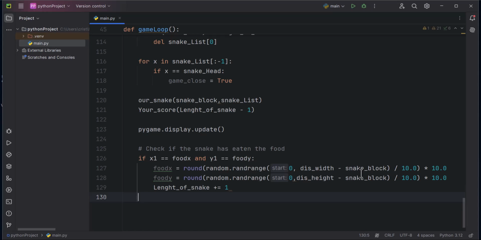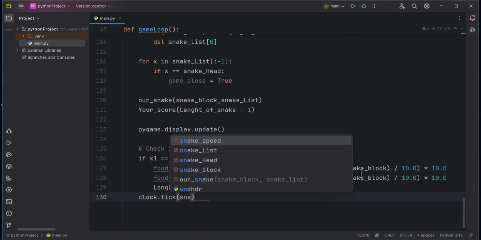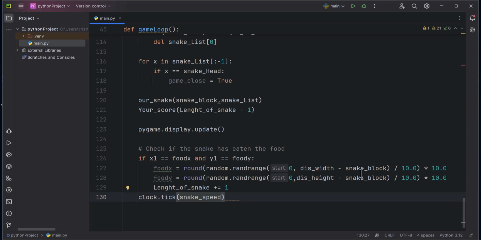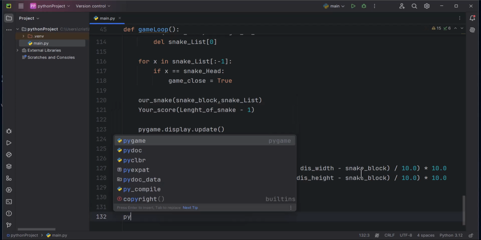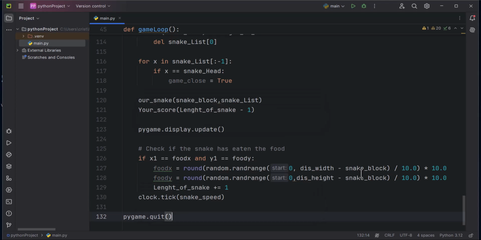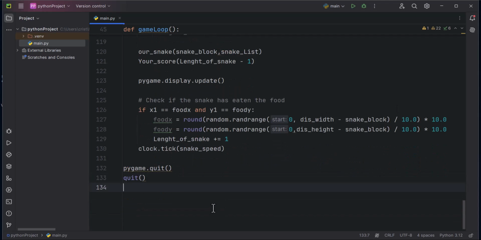And down here at this level of indentation, I'm gonna type clock dot tick snake speed. This controls the speed of the game. Then I will go down here at this level of indentation and I'll type pygame dot quit. Okay, let's move this, and here I will type game loop to call the game. Now let's see if it's working.